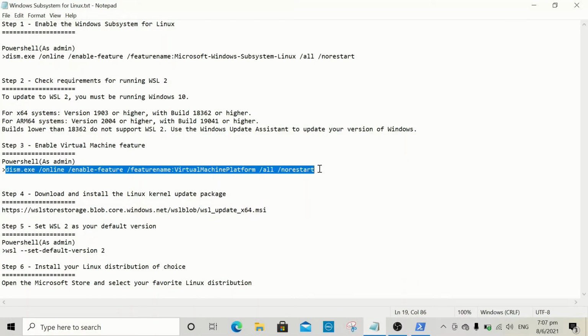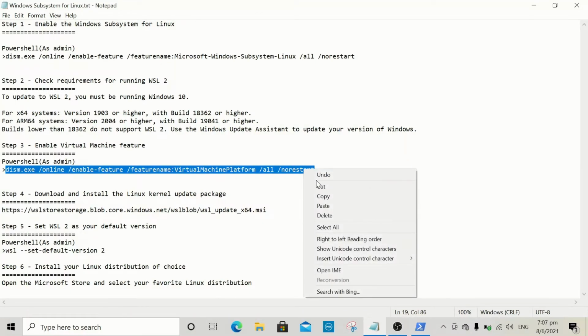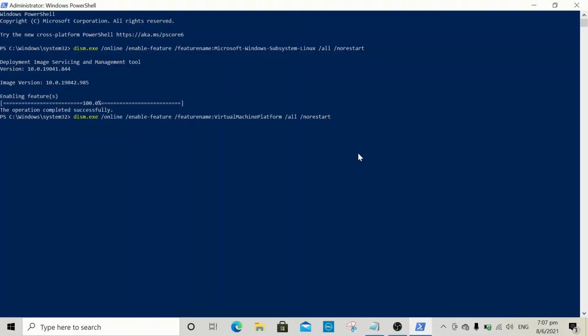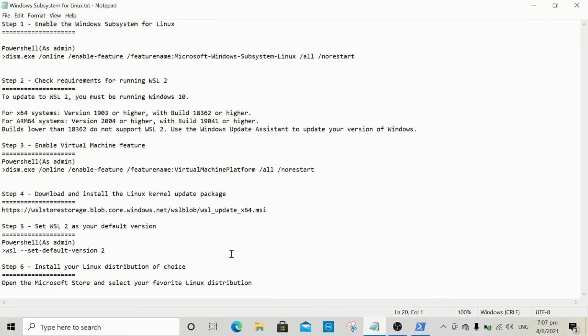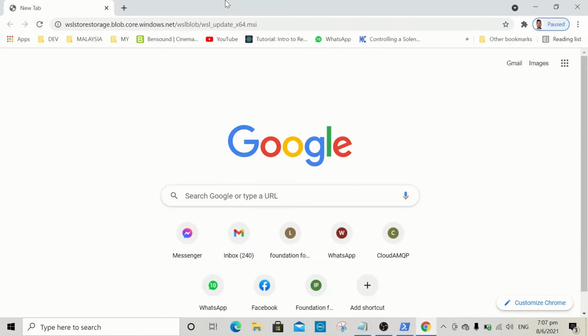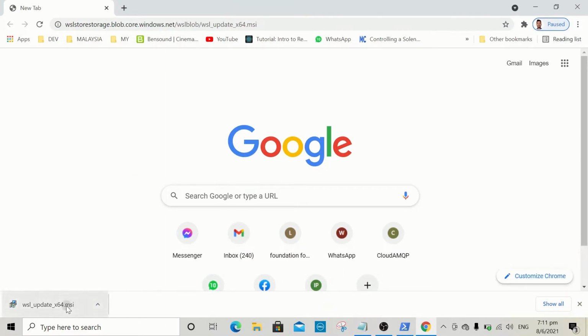As step 3, we have to enable the virtual machine feature. I just copied the command from the notepad and am running it in PowerShell as admin. Let's move on to step 4. Now we have to download and install the Linux kernel update package. I have provided the link in the description.